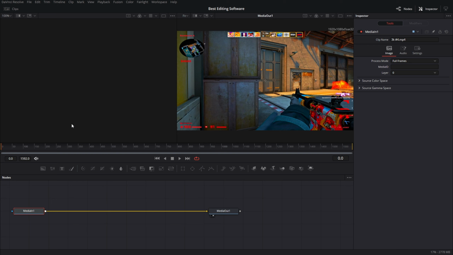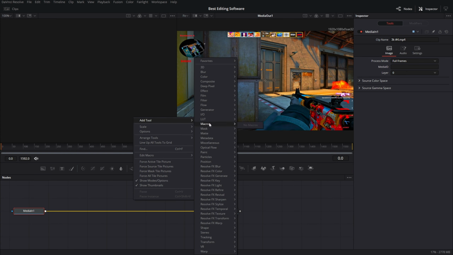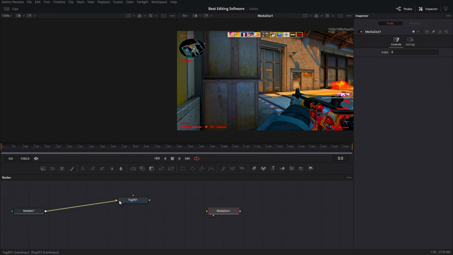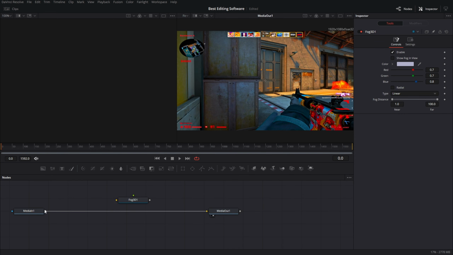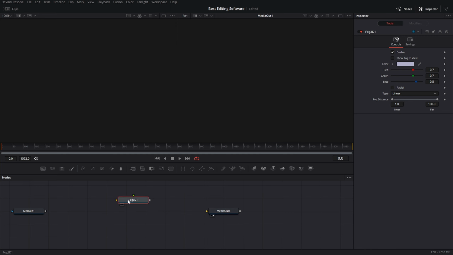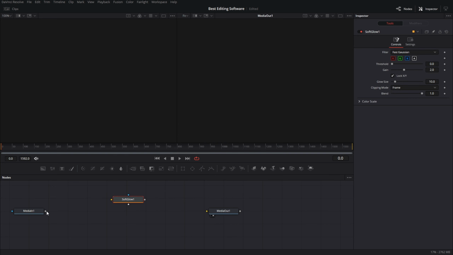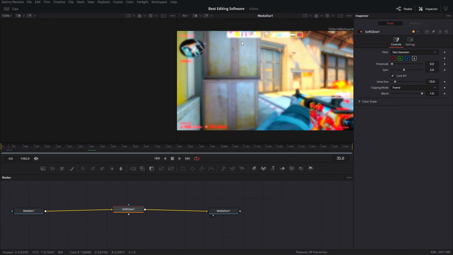Now, what is this section? I don't actually use it a lot. Basically, you can just go ahead and right click into any blank space, go into add tool, and let's, for example, put 3D. I don't know what this is. Fog 3D, and take this, put it right here if it wants to, and it doesn't actually want to. It actually doesn't work. Let's try another one. Add tool and blur, for example. Just put some soft blur. So yeah, as you can see, there is some blur on our clip.